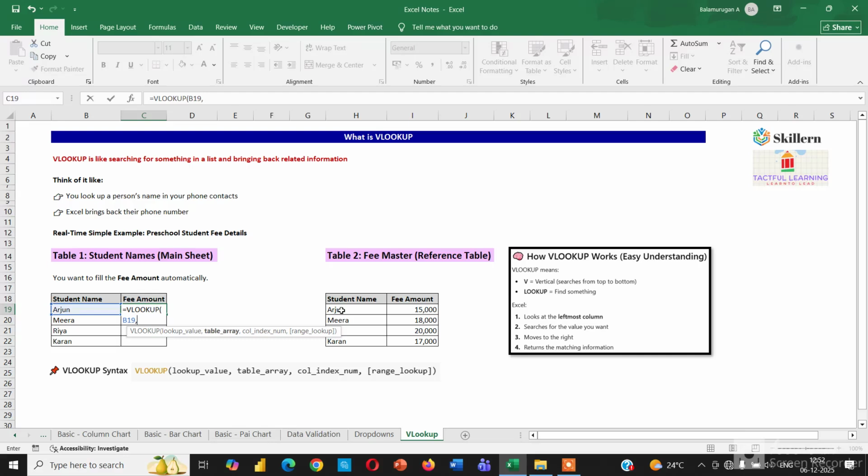Now I will click the first column, the student name, and drag to the right side till fee amount. I want to fetch the fee amount, so it's in column 2. Comma 2, and I want an exact match, so I'll put 0 and close the bracket.